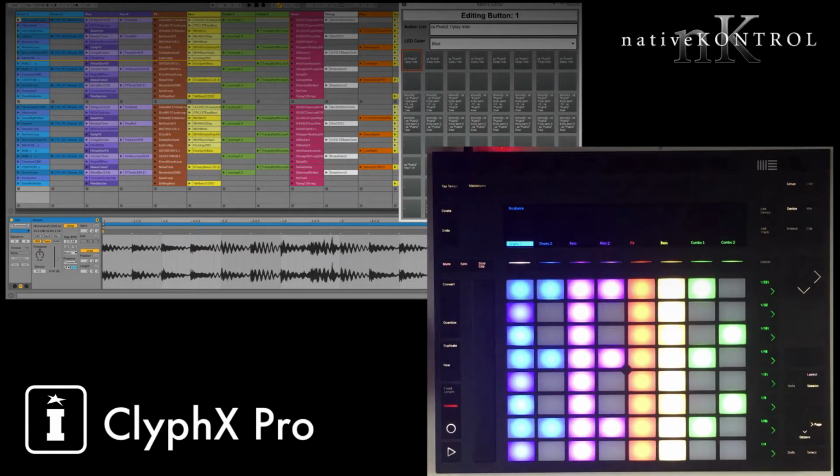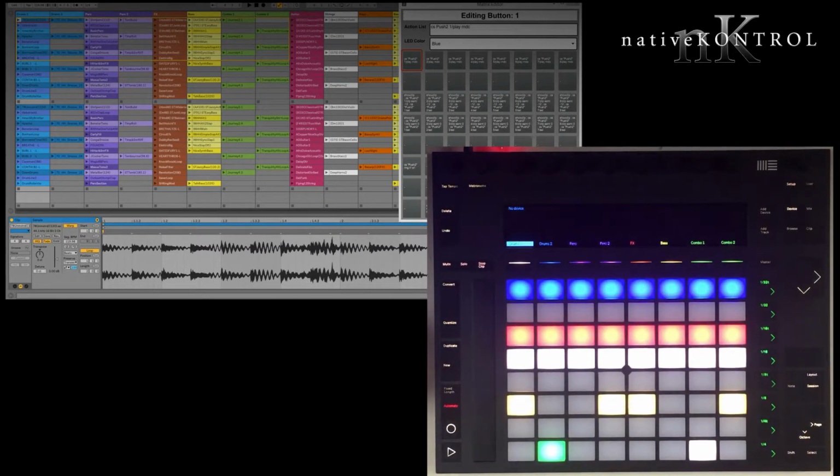The examples we've seen so far are specific to Push and Push 2. Now we'll look at some examples that will work with virtually any control surface script and are meant to extend the functionality of control surface scripts. So again, we're going to use our Max for Live device here. I'm going to switch into ClyphX Pro mode. And you can see I've got a bunch of actions set up here.